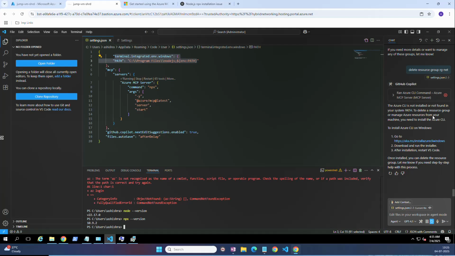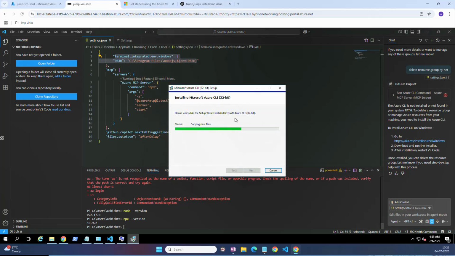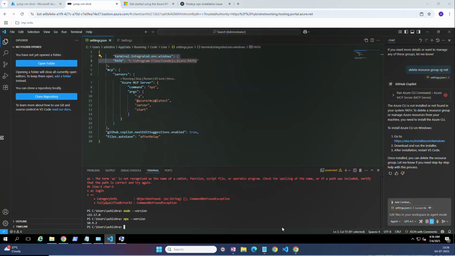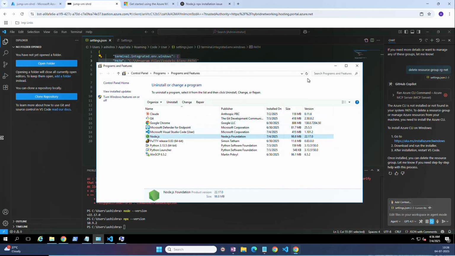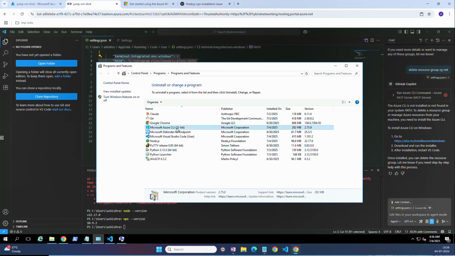Okay, and if you get an error related to npx not being installed, npx is nothing but Node.js. So that is what you need to install. So this is getting installed. Okay, so the CLI installation is done. I can show you here. Let me refresh. So this is Azure CLI.